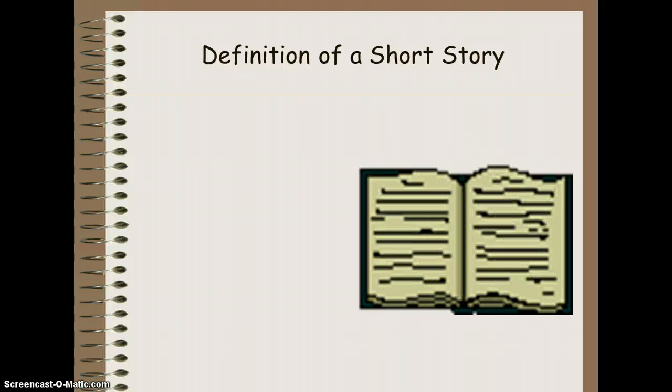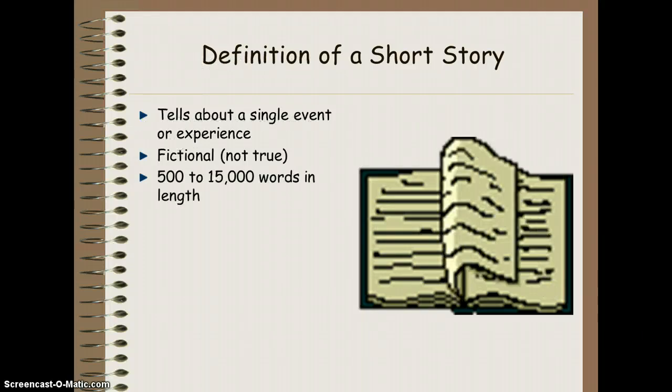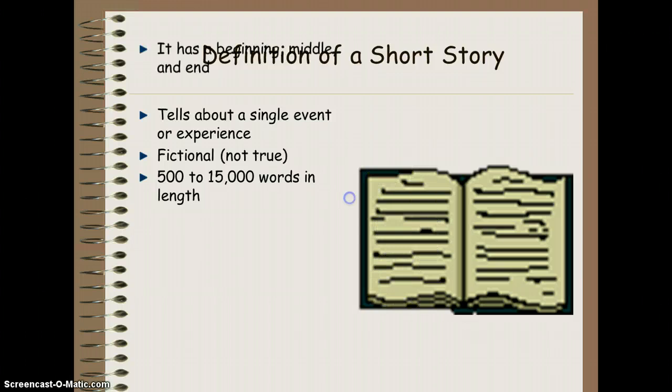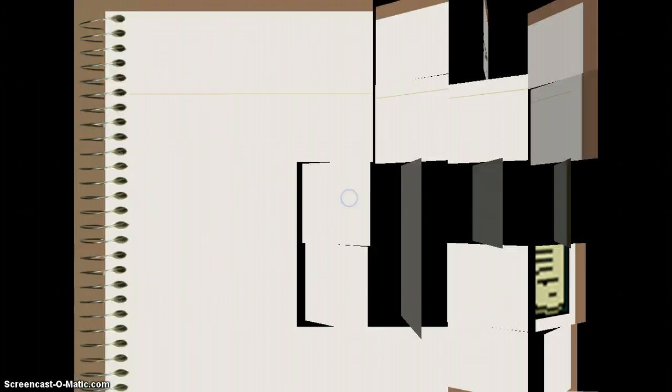A short story is defined as something that tells about a single event or experience. In other words, it's not usually multiple situations. It's fictional, not true, although it may be based on something that is true. It's 500 to 15,000 words in length. It has a beginning, a middle, and an end. And it creates an impression on the reader. It gives some sort of lesson and some sort of idea towards the reader.